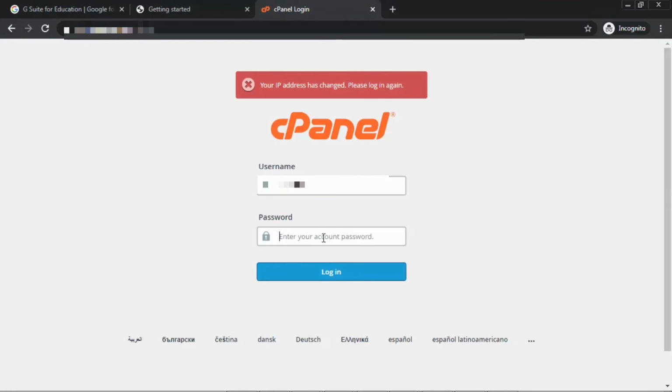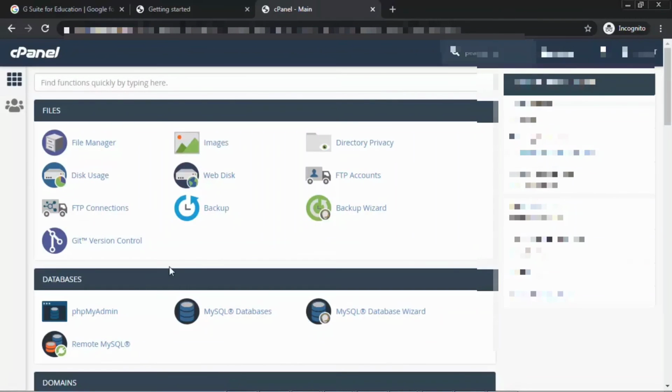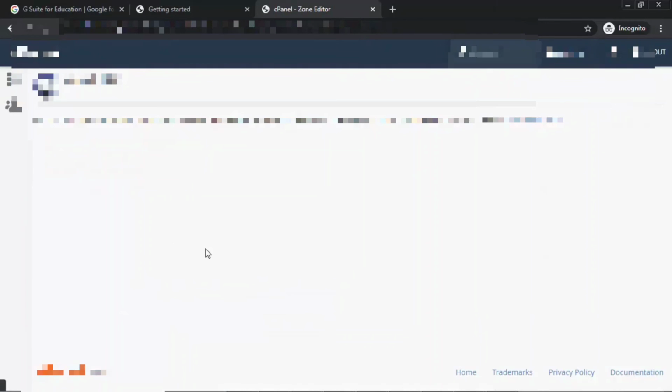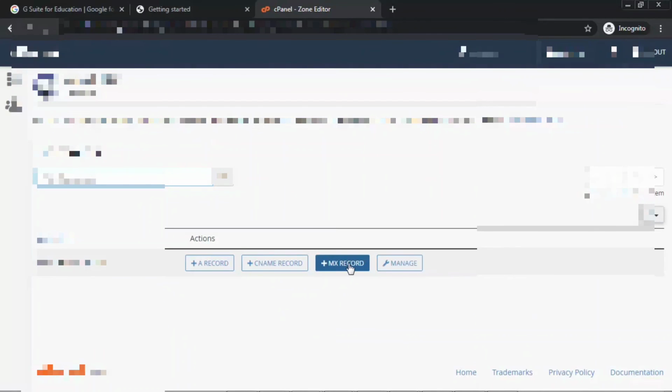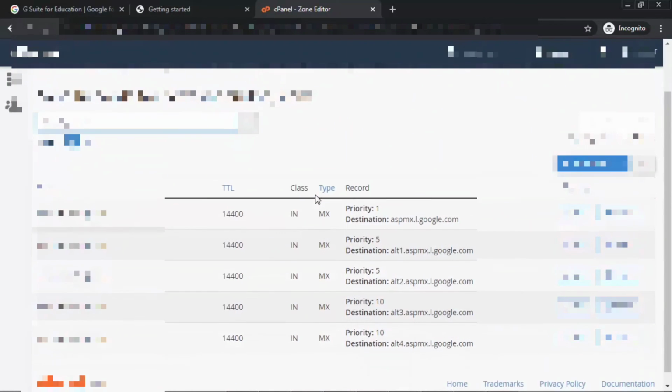I have to log in again here. Let me input the password. I'm going to input the password again. So here is the Zone Editor, and in the Zone Editor, you have to click on MX records. It is going to add MX records, and anything here you have to delete. So here it is, guys.